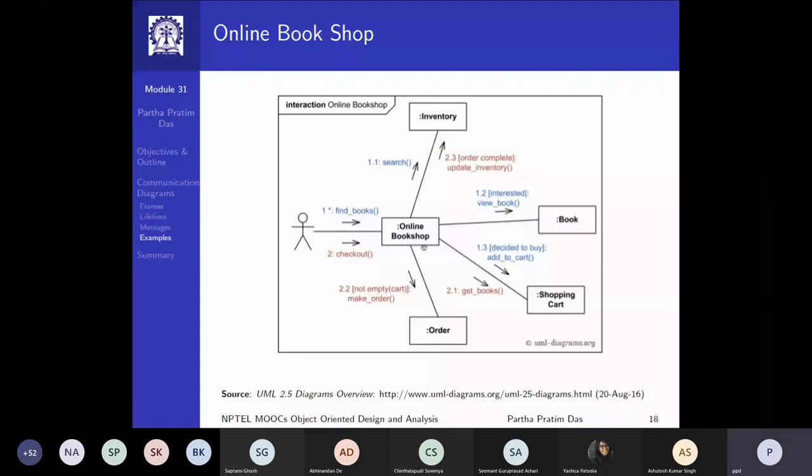Now there will have to be something in the shopping cart to be able to make the order. So that is the guard condition, not empty cart. If the cart is not empty, then you make the order, otherwise you can't. So 2.1 is make order. And once this is complete, order complete, then, payments and those details are not really shown here, but once this is complete, then you update the inventory for the order, 2.3.